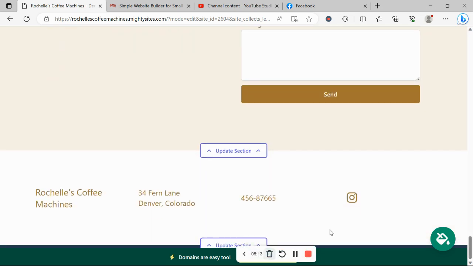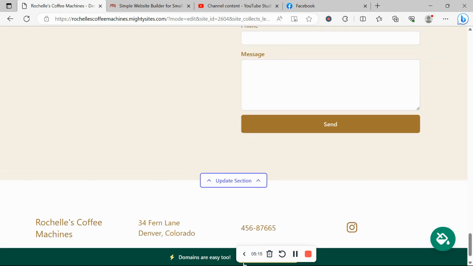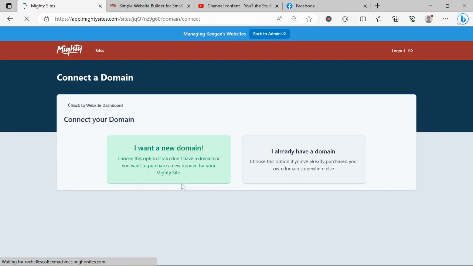Now, if you have a custom domain for your business, go ahead and click on this button at the bottom, connect your domain. So I already have a domain. Otherwise, you can purchase a new domain via the multi-sites platform by clicking on the green button.